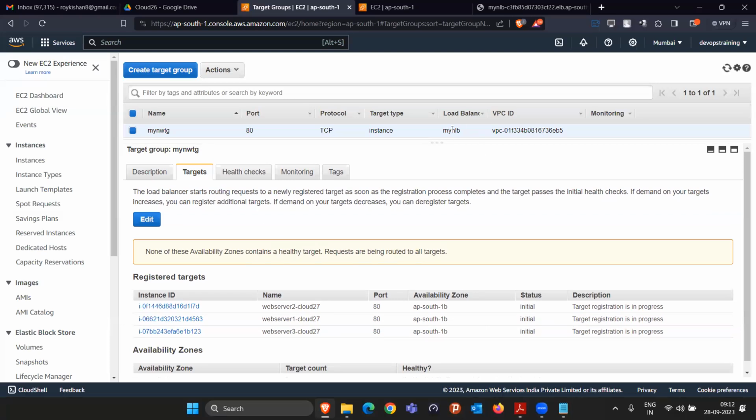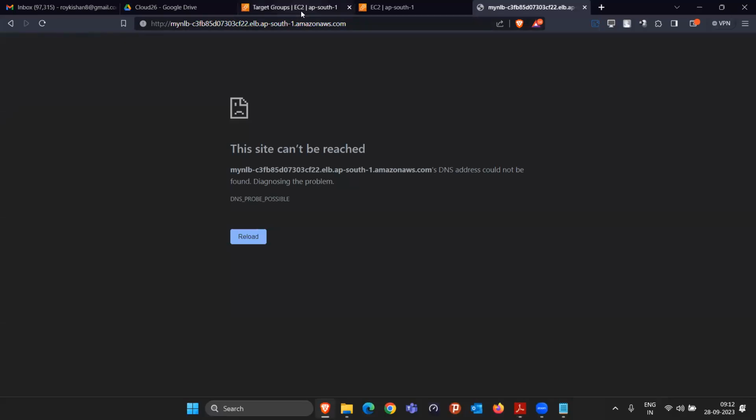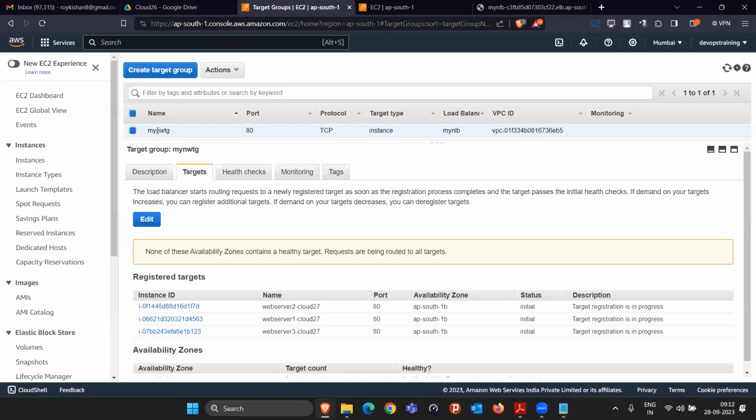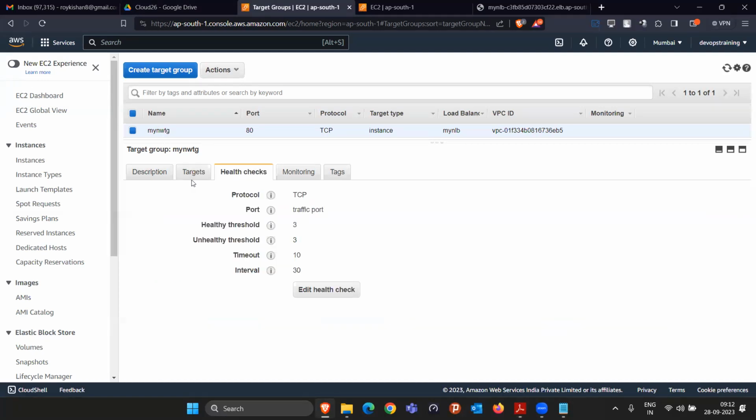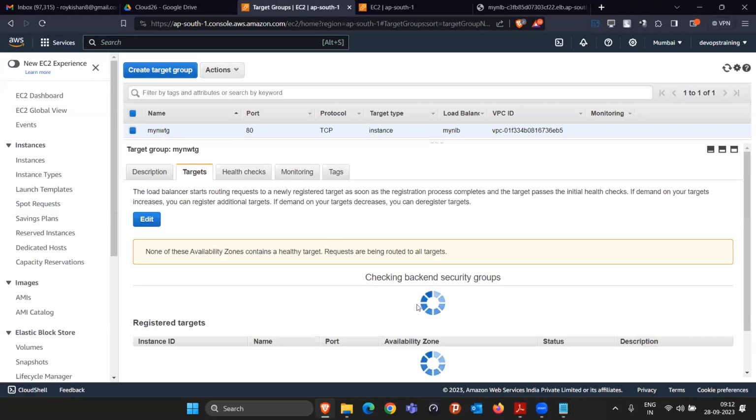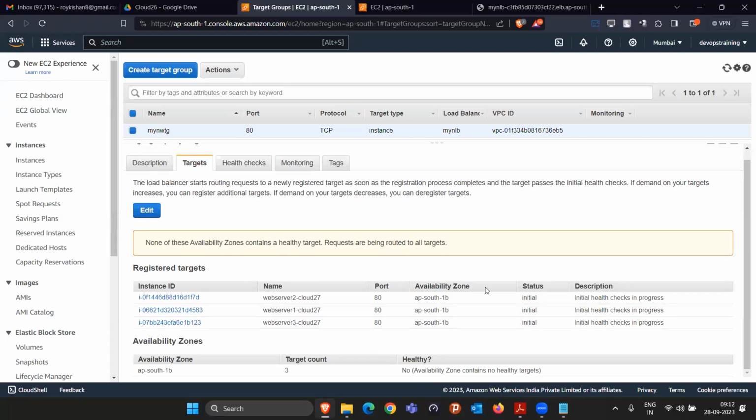So basically the flow will reach the network load balancer. To reach the network load balancer, this is the URL. Then you will reach the target group, and from the target group, there is a target section. Inside this, it will transfer the traffic to the EC2 instances. And once the instance is healthy, only then will it be able to transfer. So still it is in the initial state only. Wait for a few more seconds.